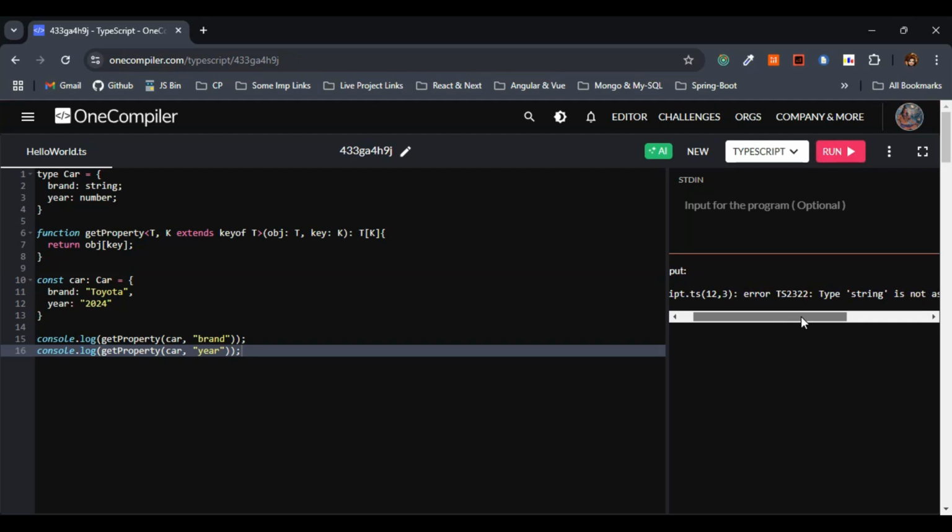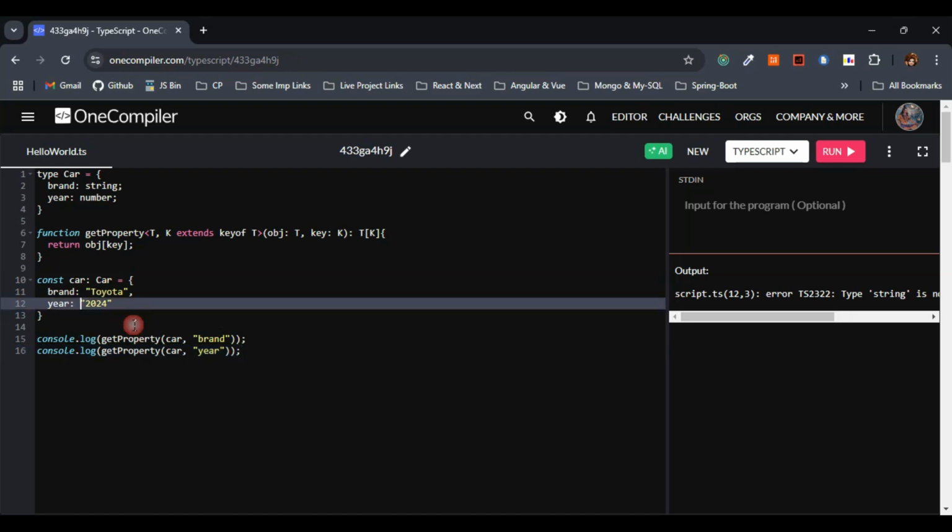So here I'm getting some error, right? Type string is not assignable to the type number. What line number? Just give me a second here. 12. Oh yeah, sorry. This one has to be a number. Give me a second here. This is just a number, right? So let me run this one again.